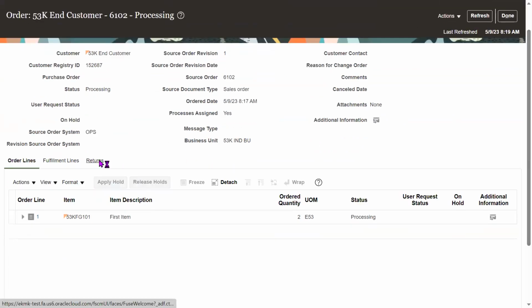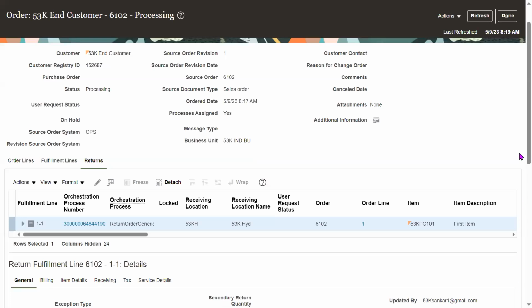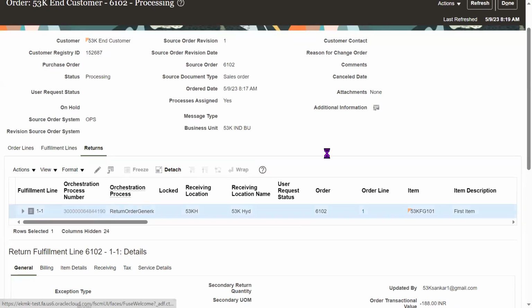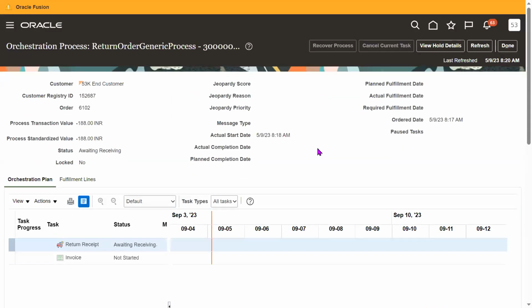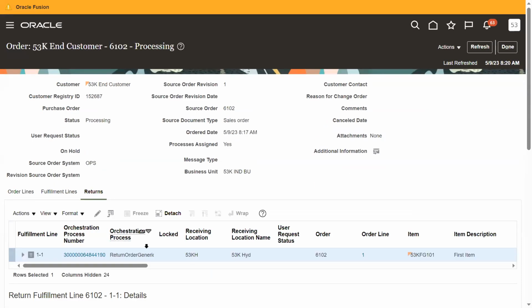Since this is a return sales order, you have to click on the returns tab, and click on the orchestration number. So two steps are there, receiving and then invoicing. The receiving step is already started because currently the sales order is in awaiting receiving. And which orchestration is it called, team? Return order generic process. Okay, clear?